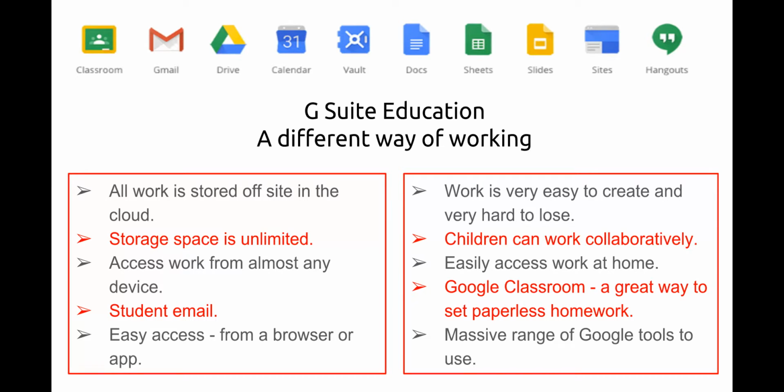They save into the cloud, they can go home and carry on using that work or show the parents or guardians. It's very easy to access work at home on almost any device. It's access to Google Classroom, a great way of doing paperless homework. A very, very powerful tool. It's come a long way since it was first introduced a couple of years ago, and there's recently been some really good additions to it.